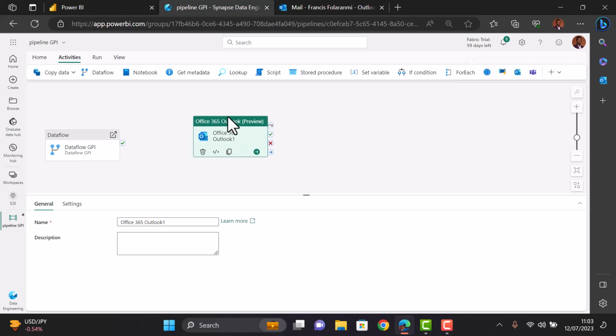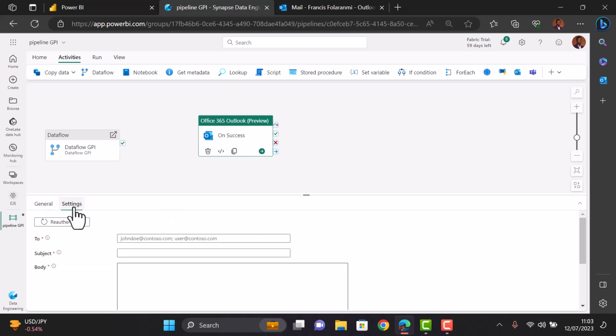So I will configure this Outlook activity now. Let's just give it a name. Let's call it Office 365 on success. So on success, then I'll come to settings right here.